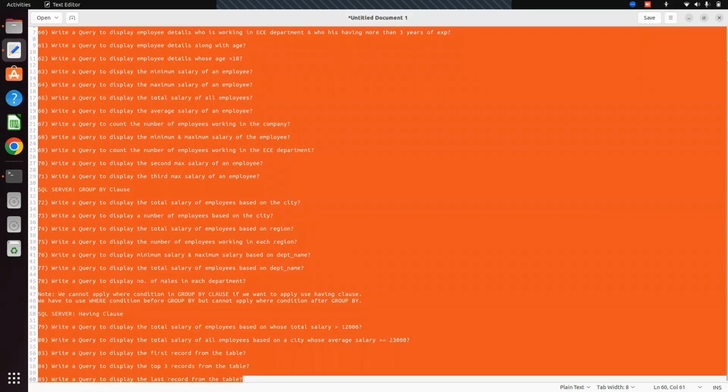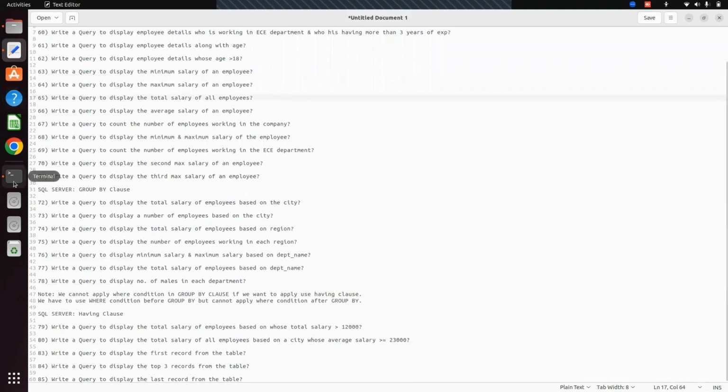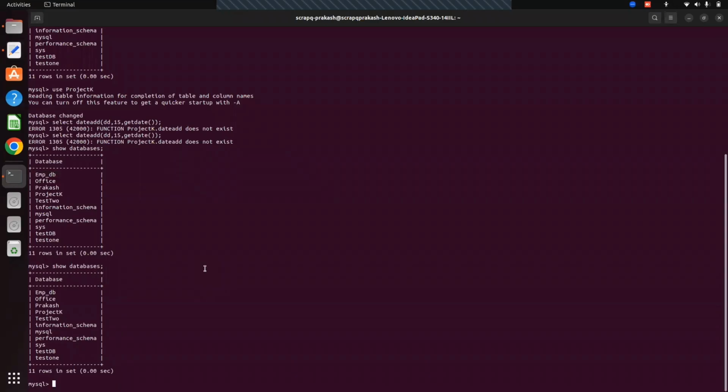For this, I already inserted one table. I'll show the table. But before going to that, we'll come to know how to create a table and how to create databases. Let's jump into the session.